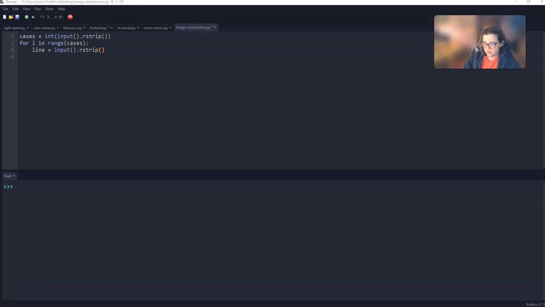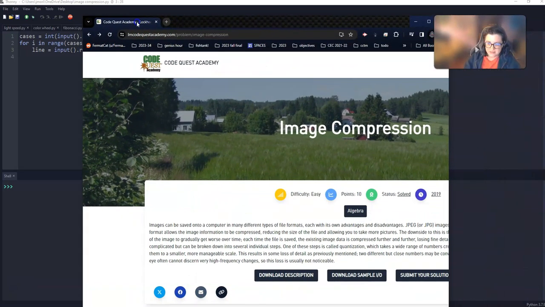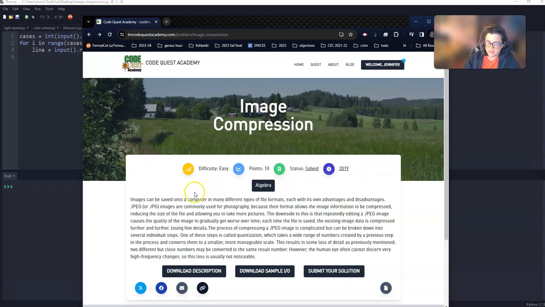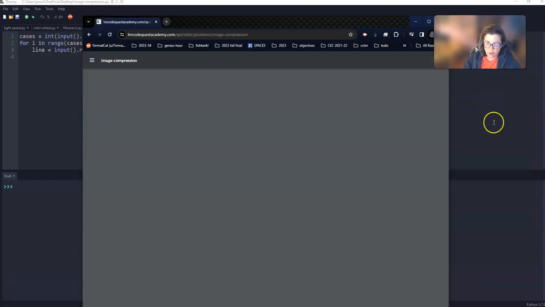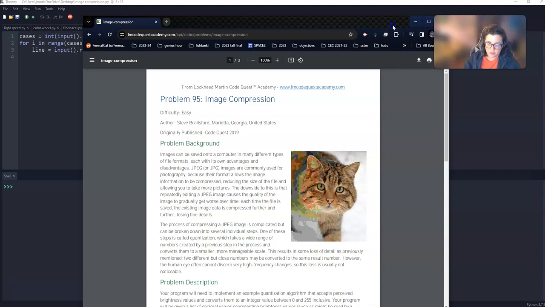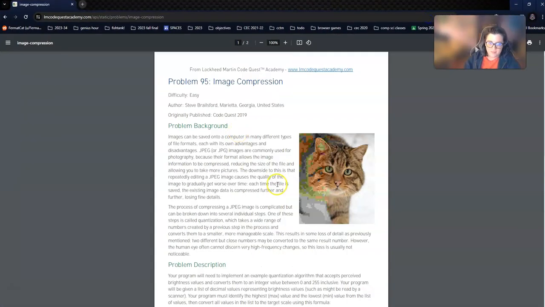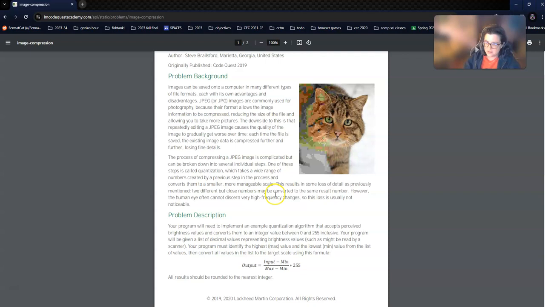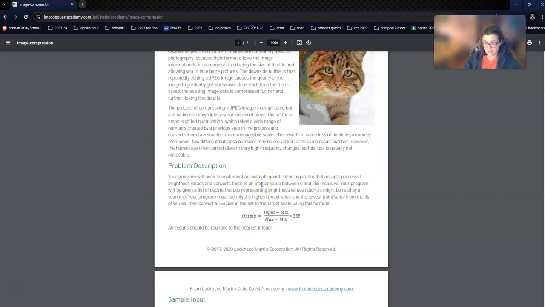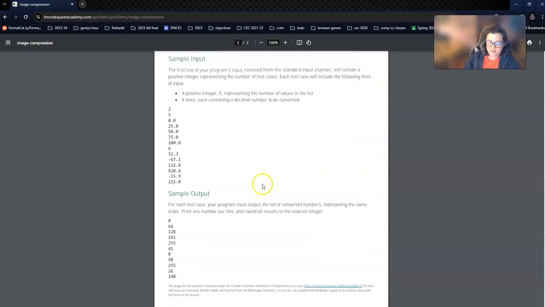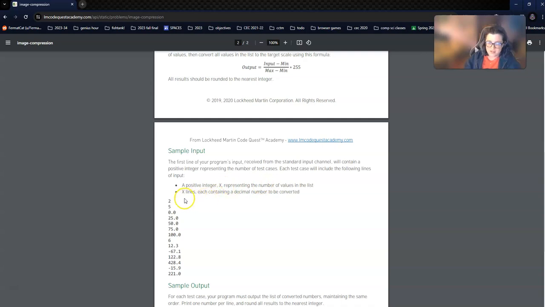We're going to try image compression. Image compression is technically one of the easier ones, but it is the hardest of the ones that I've made a recording for, okay? Not only does it have this big chunk of stuff you have to skim through and figure out what's important and what's not, it's one of these ones where there's a nested loop.